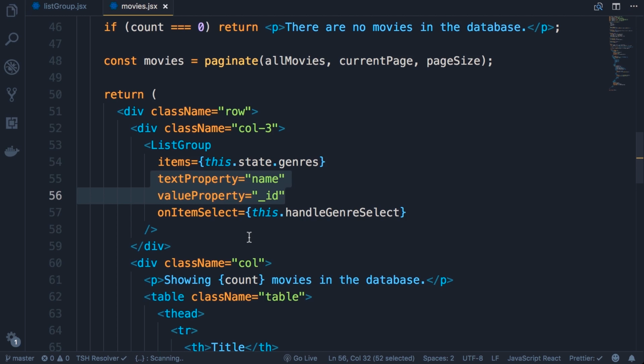Well, in this particular case, we can assume that most of our objects have these two properties, underline ID and name. So we can set the default value for these props. And then if in the future we're working with a different kind of object that doesn't have these two properties, we can overwrite the default values.